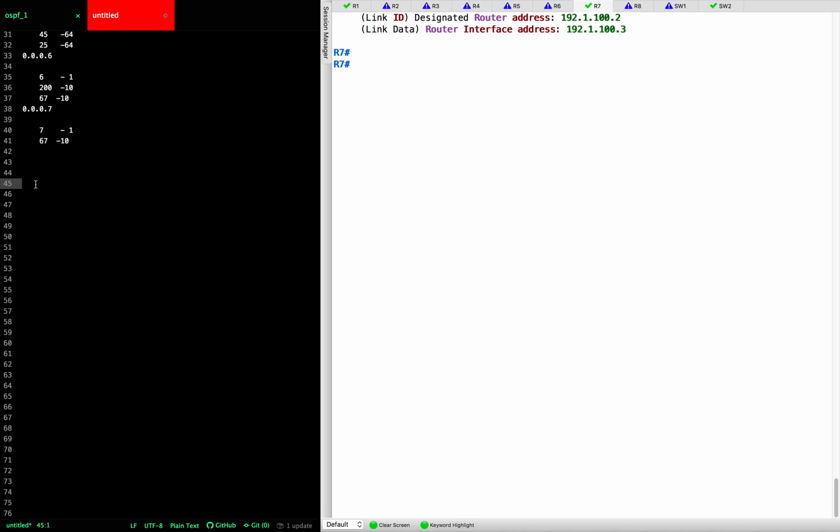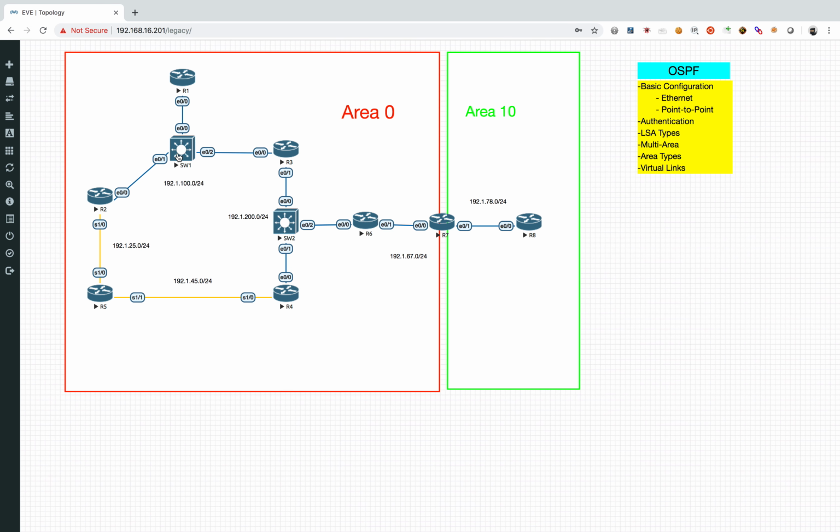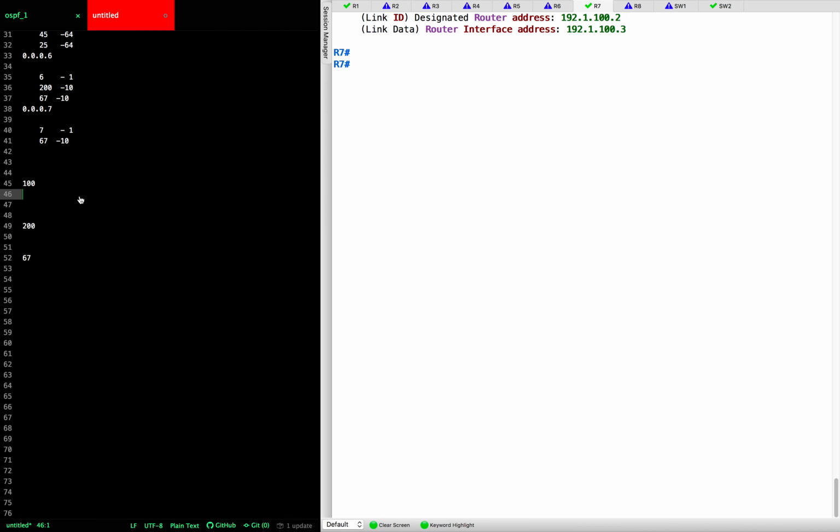So type 2 LSA for segment. We know that there is only one designated router for every segment. So let's talk about the 100 segment, 200 segment, and the 67 segment. So you see here we have the 100 segment, 200 segment, and the 67. So we have 3 segments in area 0, and we are talking about type 2 now.